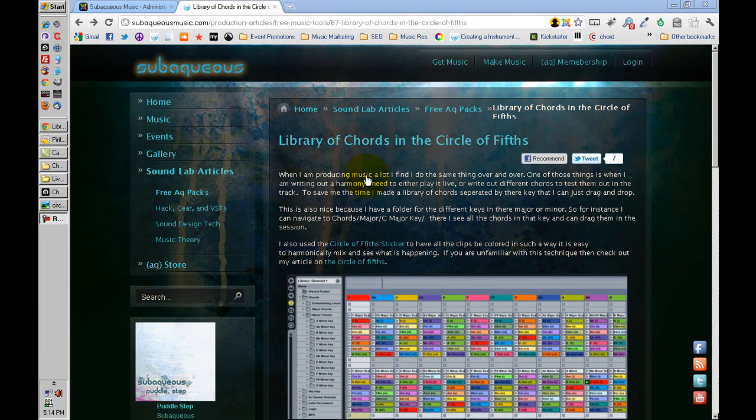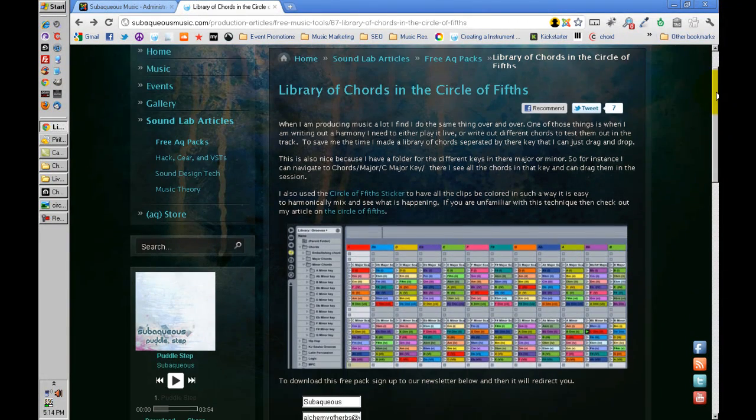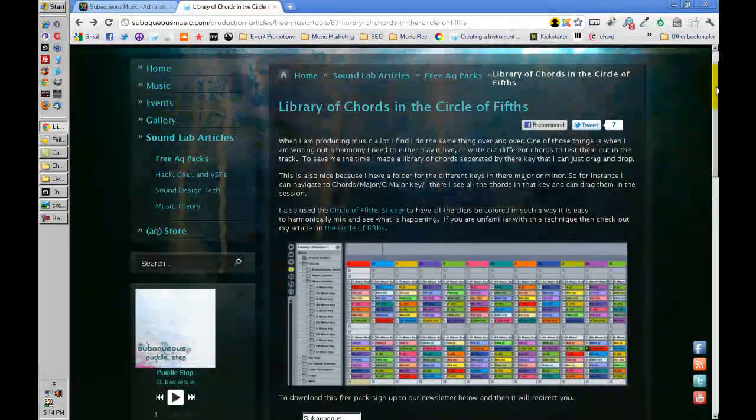So what I did is I spent a while drawing out all the different chords, organizing them within the circle of fifths in terms of their scale and so on. So it's really easy to now navigate and drop in chords while you're producing and just go from there.